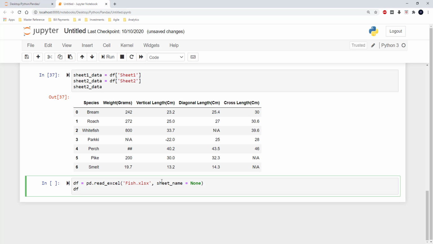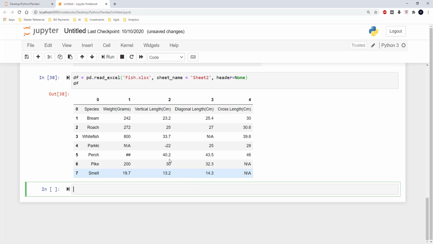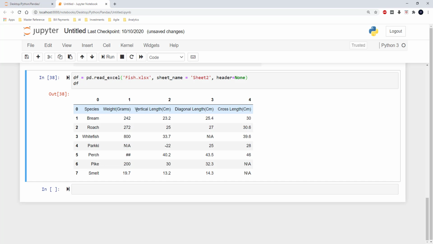I am reading the fish file, and then here for sheet_name I am going to give it as sheet2 because I wanted to read the data from sheet2, and then I am going to give this parameter header equal to none. So when I read this, you can see that even the first line is considered as the actual data and it is not considered as header, and you can see that the columns are being numbered by default.